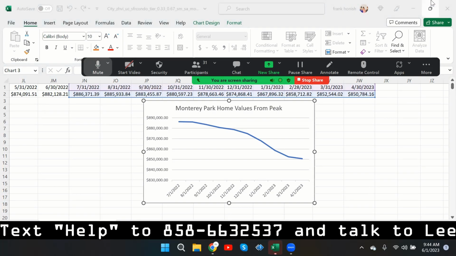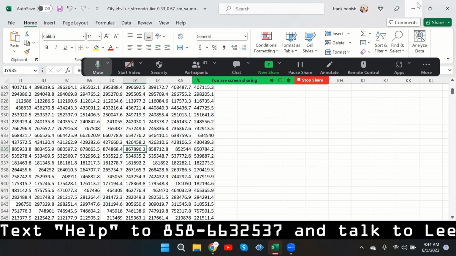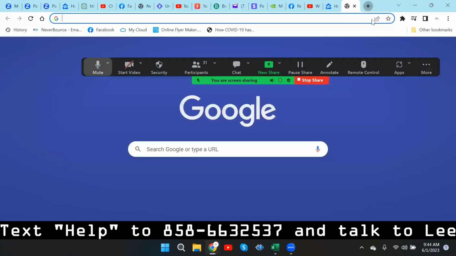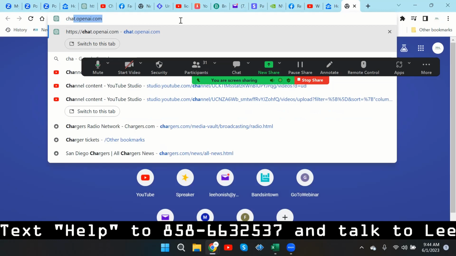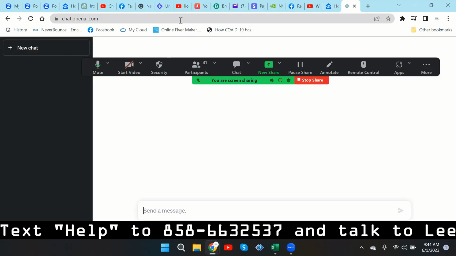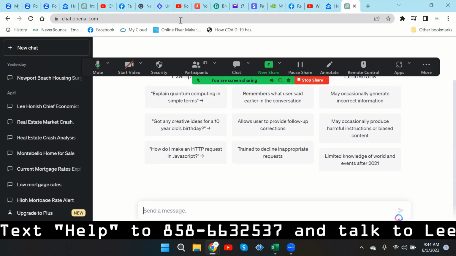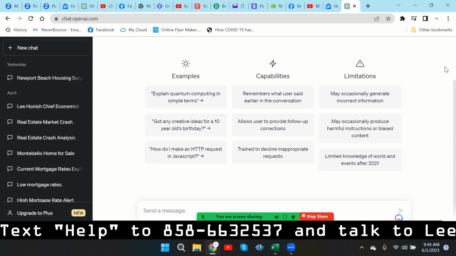Next. This is the one you've all been waiting for. Let's go to our friend ChatGPT. All you have to do is type in ChatGPT. It's actually chat.openai.com. You will have to sign up. You will have to create an account. Got it? Down at the bottom, you're going to send a message.